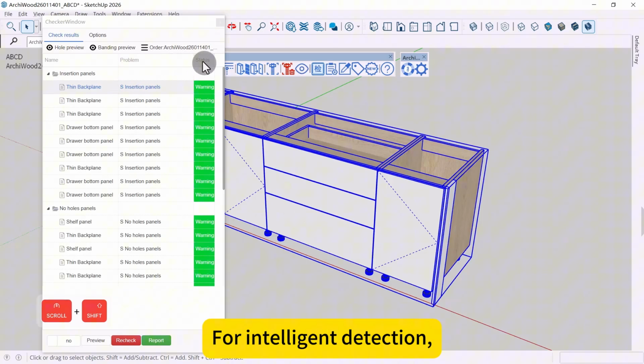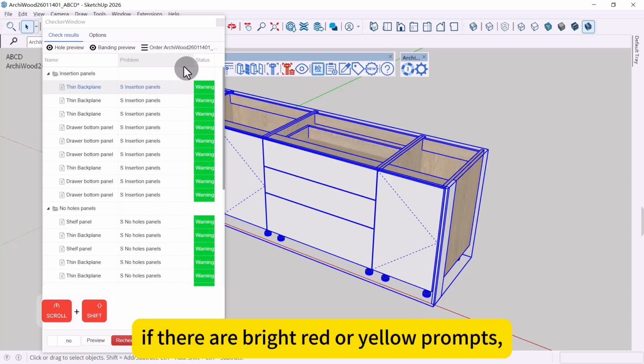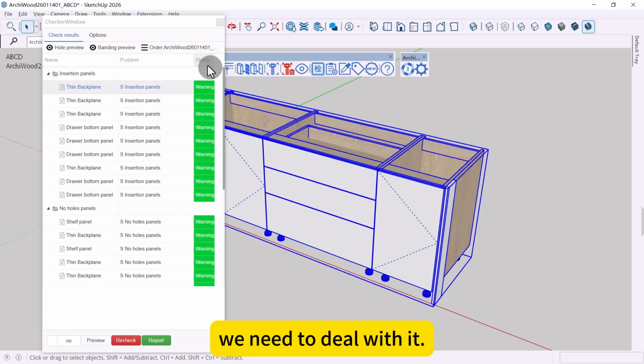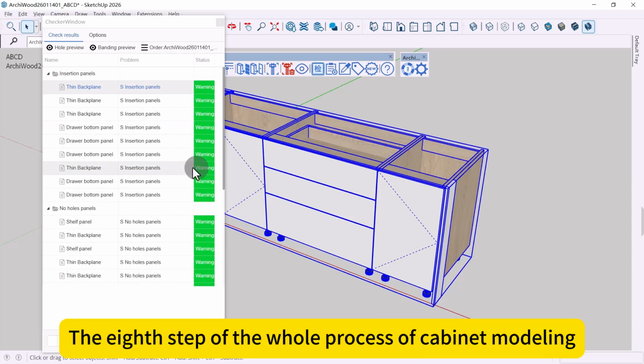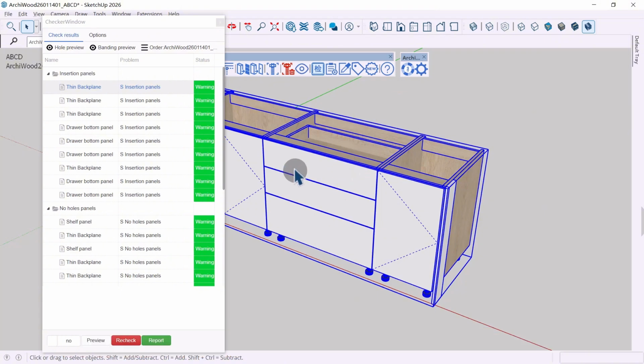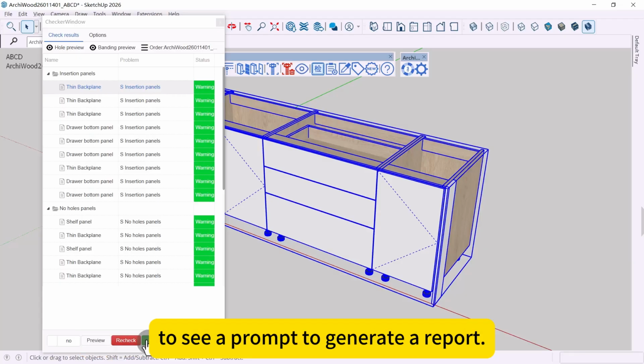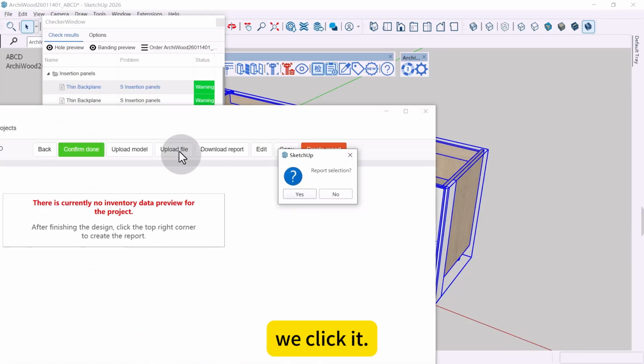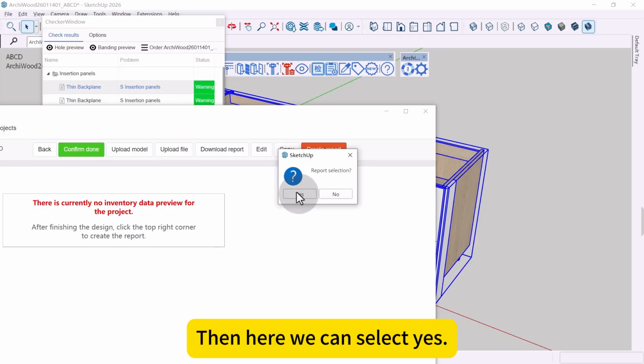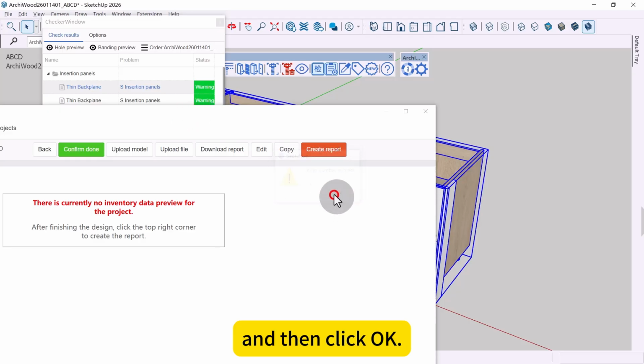For intelligent detection, if there are bright red or yellow prompts, we need to deal with it. Green means it's normal. The eighth step of the whole process of cabinet modeling is to create a report. Okay. We can directly see, in the lower right corner of this panel, a prompt to generate a report. We click it. Then here we can select Yes, and then click OK.